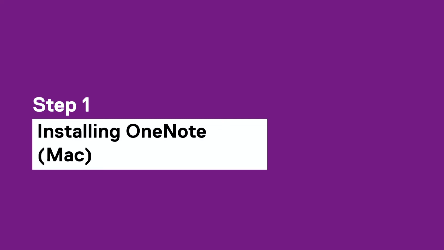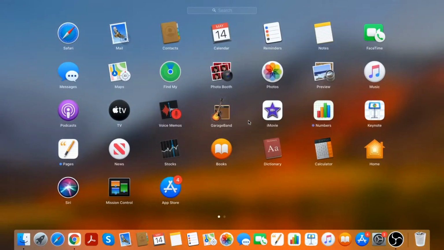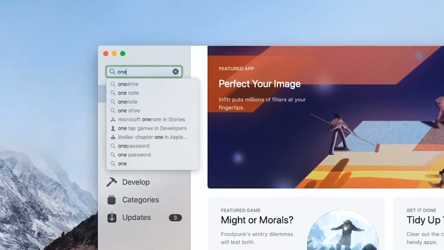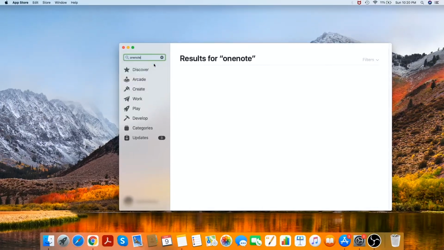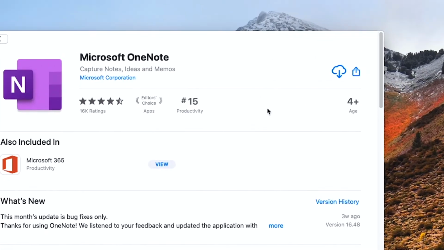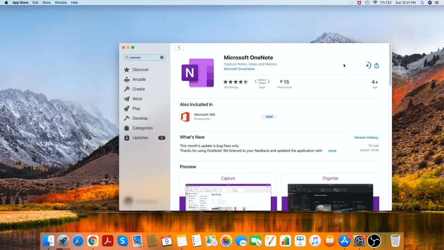Installing through the Mac App Store. To open up the Mac App Store, if you can't find it, click the Launchpad icon at the bottom of the screen and search App Store. Once you're in the App Store, in the search column, type OneNote. To download and install, click the Get icon. After installation is complete, launch OneNote.